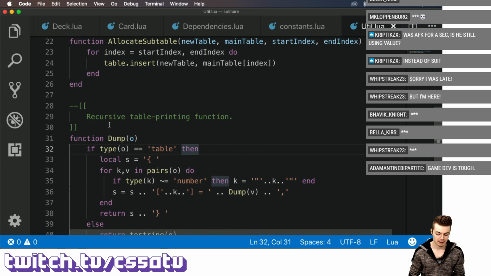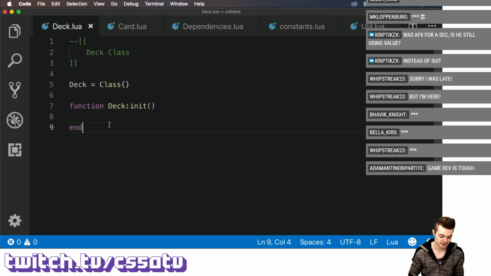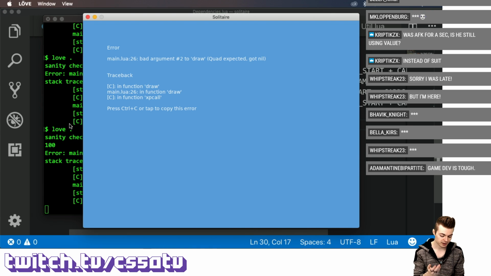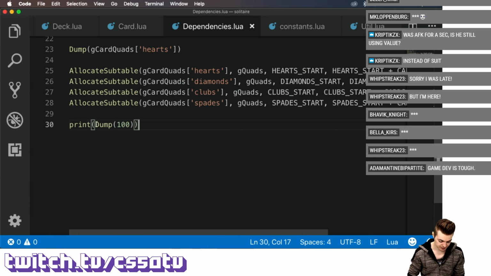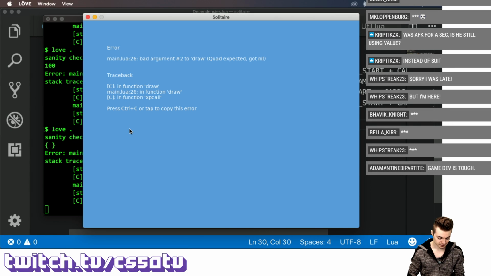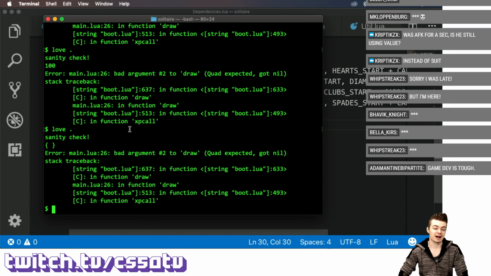Because we have to. OK, so I'm used to it normally printing. It's not actually printing anything, it's returning a value. We have to print dump 100. So now if we go over here, now we get 100. So now if I put G card quads hearts and I run it again, it's empty. OK, so we figured it out.